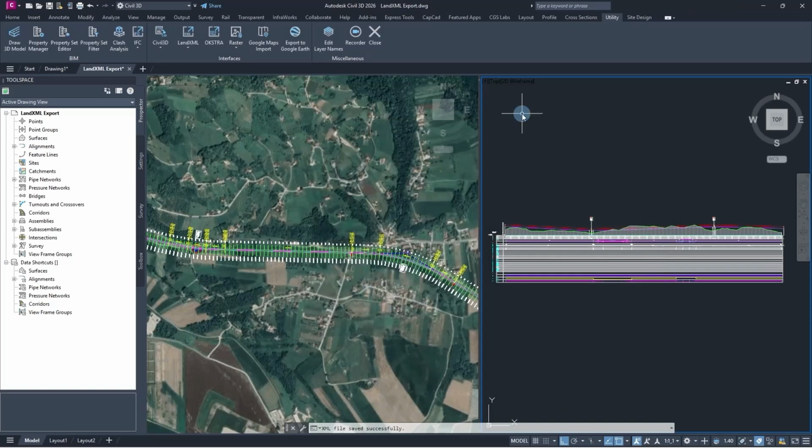In the next step, the exported LandXML file can be opened in any software that supports XML import. This includes machine control systems used on construction sites, as well as design software for further project development. One example of software that supports LandXML import is Autodesk Civil 3D.